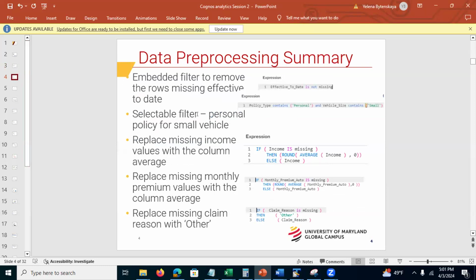Then we noticed that some rows still had missing values in the income. So what we did was we replaced the missing values with the column average. That's what it's doing here in this screenshot. And also it's doing rounding. It's trying to round to no decimal points. Then also monthly premium had missing values, and we handled that too.